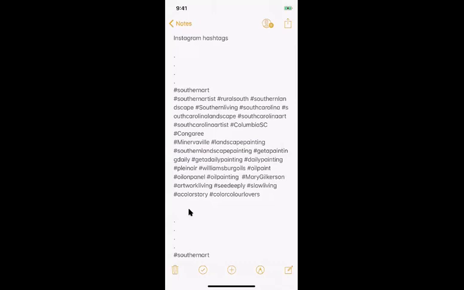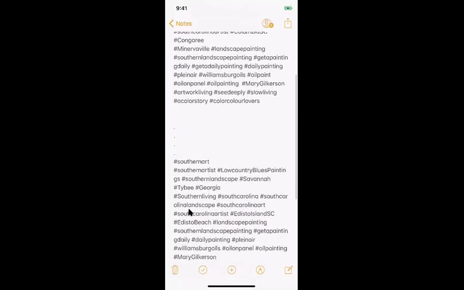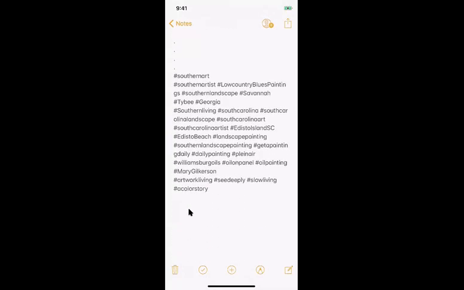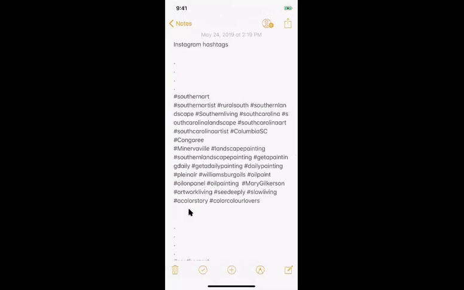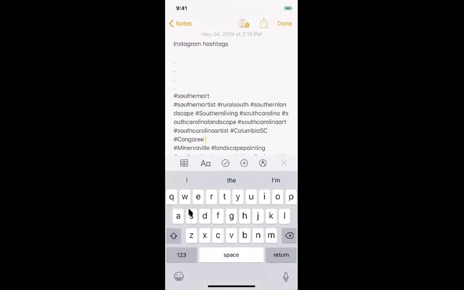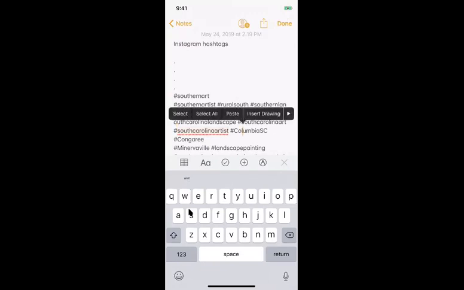Like I said, I have 3 of them, and you could have 3 to 5 that relate to the different categories of kinds of posts that you create. This one goes with paintings that have to do with the Midlands of South Carolina. Then the one underneath that is the collection of hashtags that relate to painting the low country of South Carolina and Georgia. So today's painting was one of the Midlands. So I'm going to insert my cursor and I'm going to select.